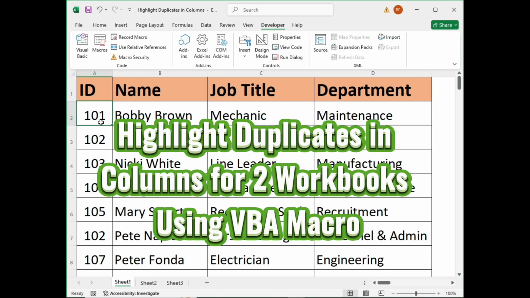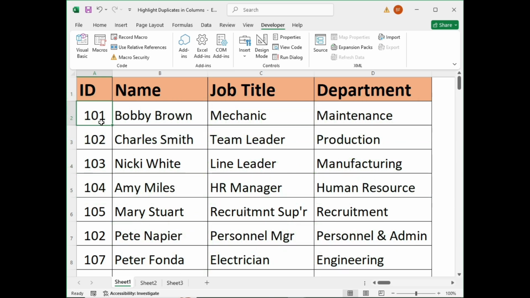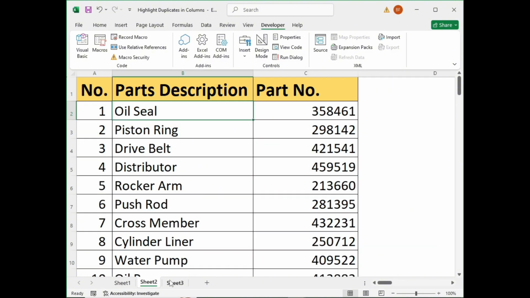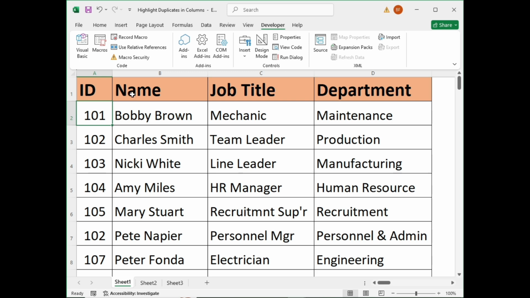Today I'm going to show you how to highlight duplicates in columns using VBA macros. So I've got 3 worksheets here: sheet number 1, sheet number 2, and sheet number 3. In sheet number 1 I've got the employee complement: the name of the employee, the job title, and the department. There are duplicates in these columns, the name, job title, and department, and I'm going to highlight them.